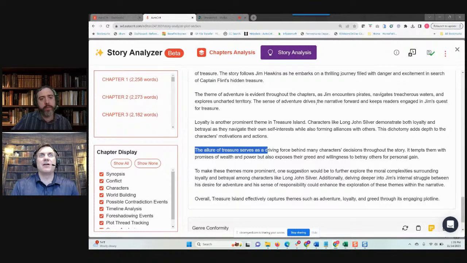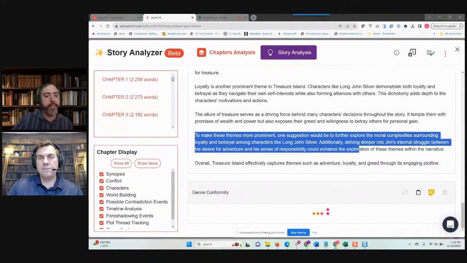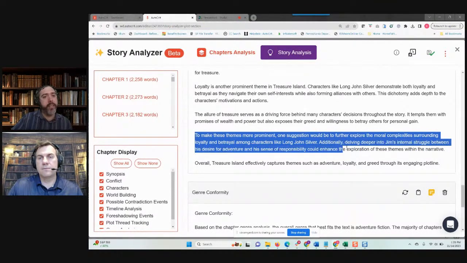what kind of theme is there in your own story? What am I trying to say? What am I trying to convey? This is what it's really helping you find. And it even gives some suggestions there. Like it says, if you want to make things more prominent, explore the moral complexity surrounding loyalty and betrayal and things like that. Obviously, that's present, but it's telling you, if you want to lean into this theme more, you could decide if you want to do that or not. Here are some suggestions for that.